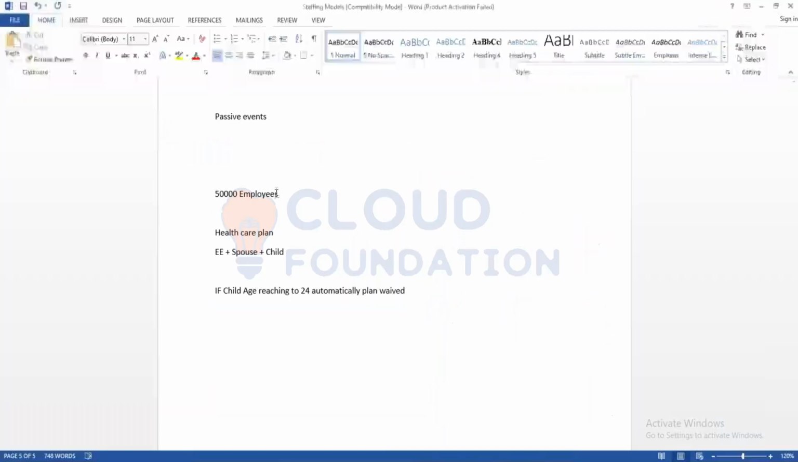So what we need in order to achieve this: the first thing, passive event rule, passive event scheduling, alerts. Okay, these rules we need. Passive event rule, passive event scheduling, alerts. So first let's create the passive event rule.